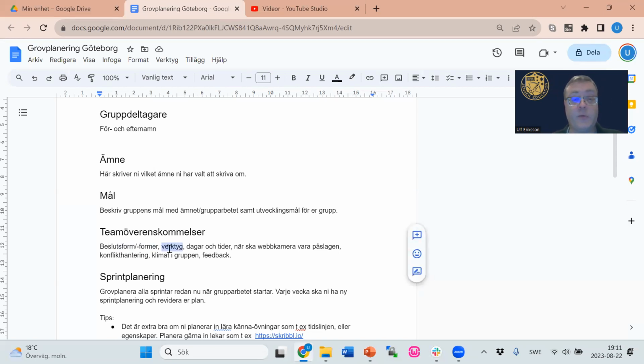Which tools are you going to work with, like Zoom or Google Meet, Google Docs, Google Presentations? Which days and times do you intend to work on this assignment? My default suggestion is that you work between 9 a.m. to 4 p.m., 5 days per week.